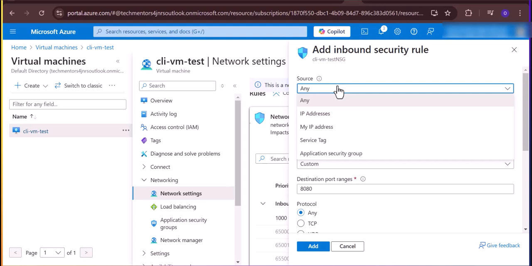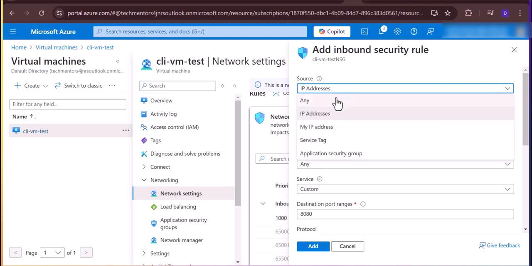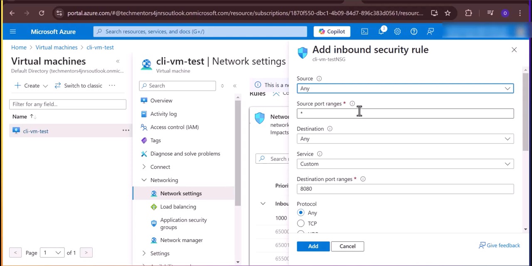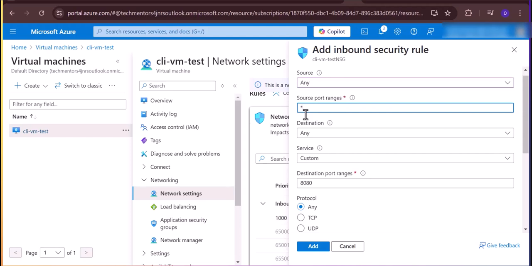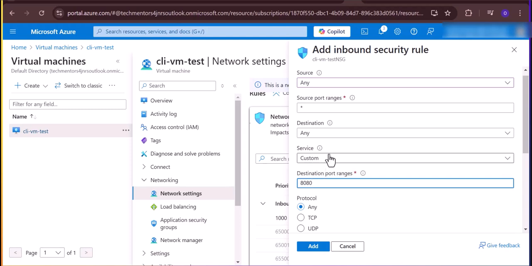But if you want a specific IP address to access it, then you can choose IP address and type in the IP address here or a range of IP addresses. But I will leave it as any. Then the port, I'll leave it as star because it will be a public website. Destination as well, I'll leave as any. For custom, if you have a specific application like RabbitMQ or any other specific application like Redis, you can select it. Instead of typing the port, it will type the port automatically for you.